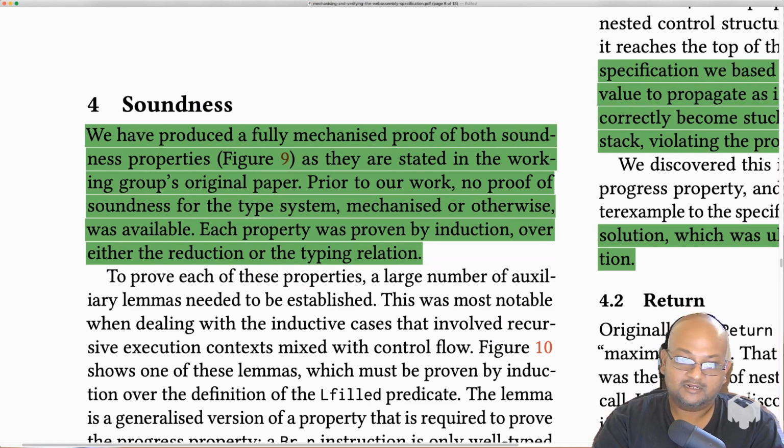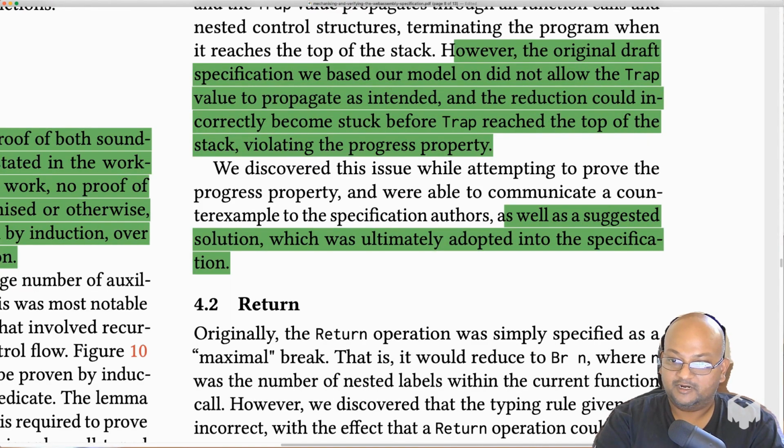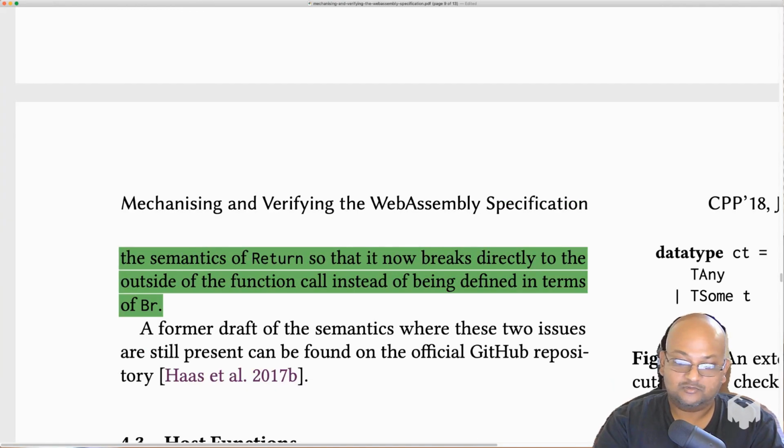And this is quite an achievement because, as the author says here, this is a fully mechanized proof of these type soundness properties. And this is the first time this was done for WebAssembly. And very notably, and this demonstrates the value of trying to formalize these semantics, while they were doing this, they found a couple of bugs in the spec. One had to do with how the trap instruction is propagated, and the other one had to do with the semantics of the return statement.